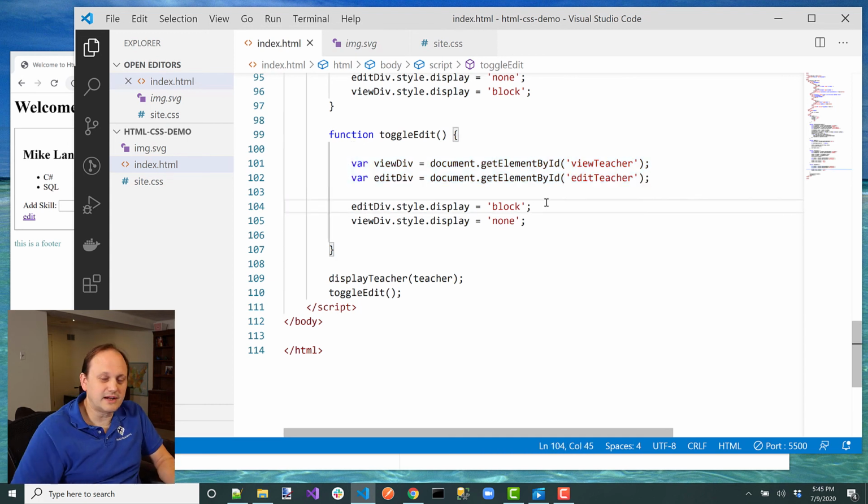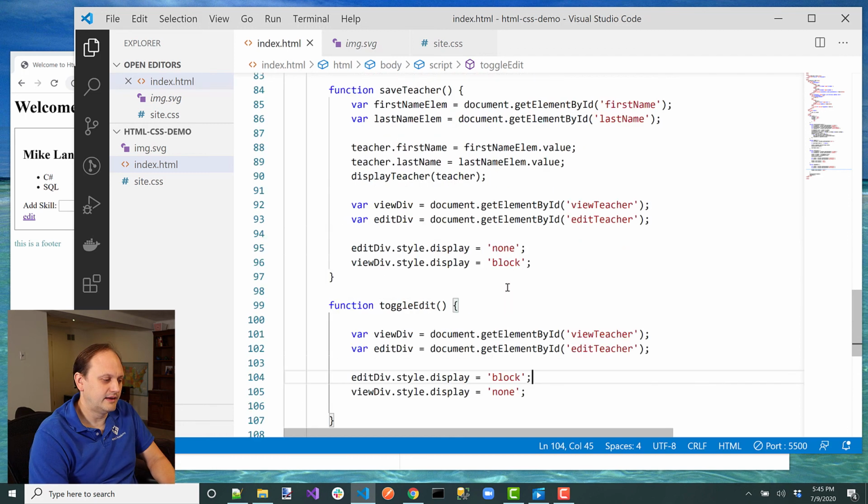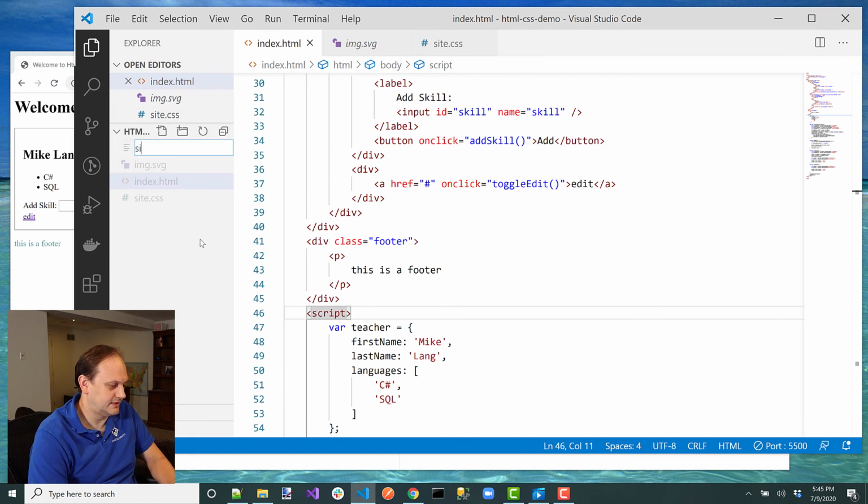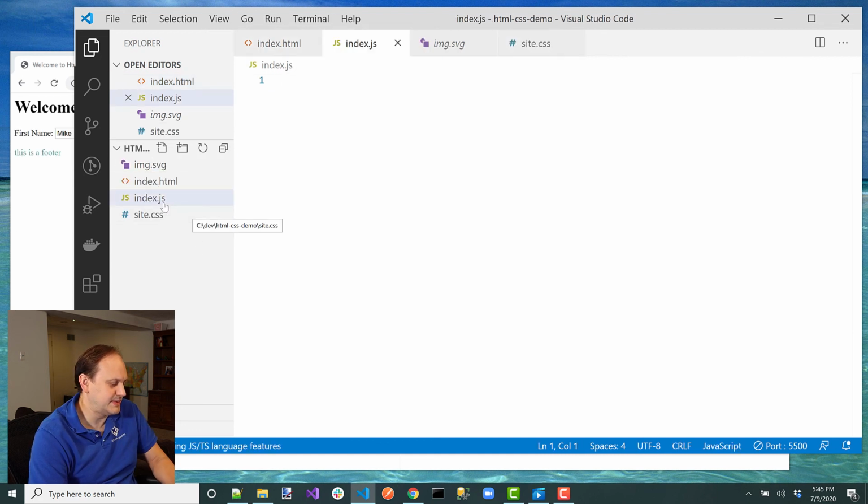So that's one reason why a lot of people use either Angular or React or Vue to make it easy to build big applications and organize it better. I mean, we could cut a lot of the code out of this file just by moving the script to an external JavaScript file too. So let's see. What page is this? Index.js. So this is the JavaScript for the index page.